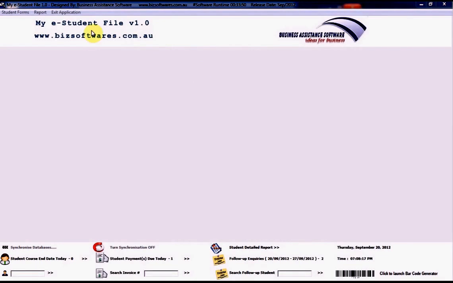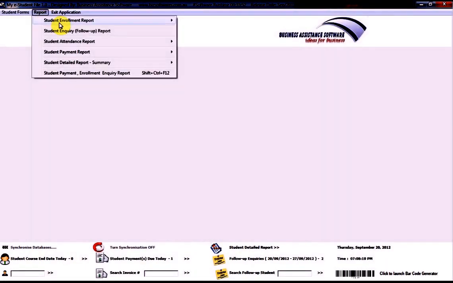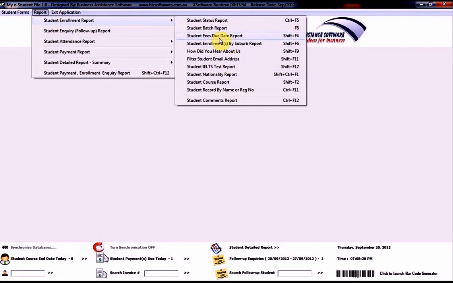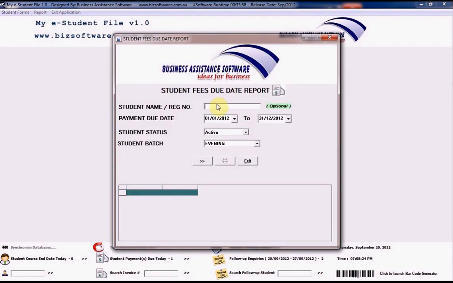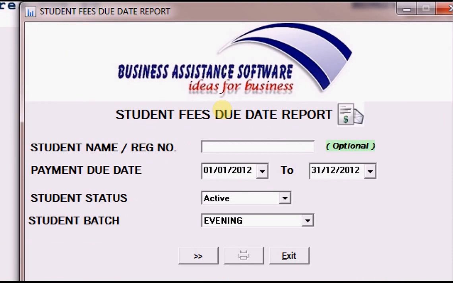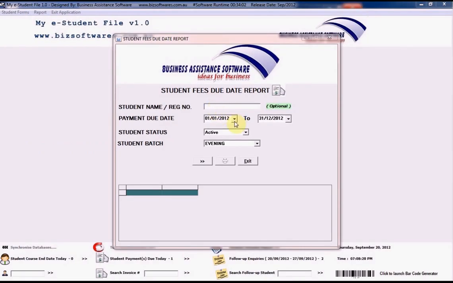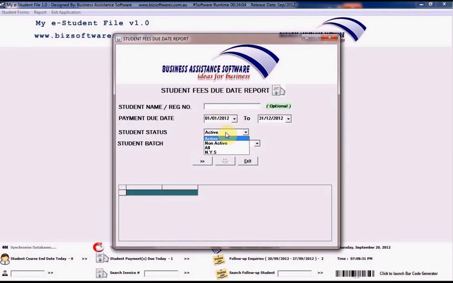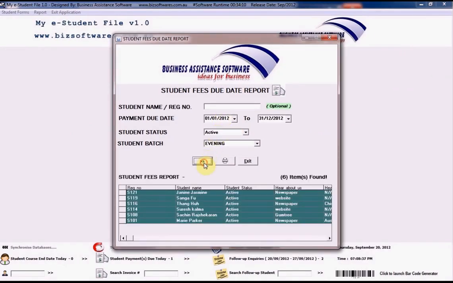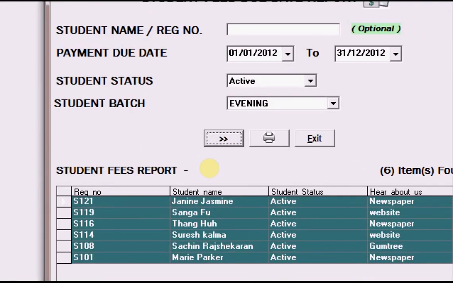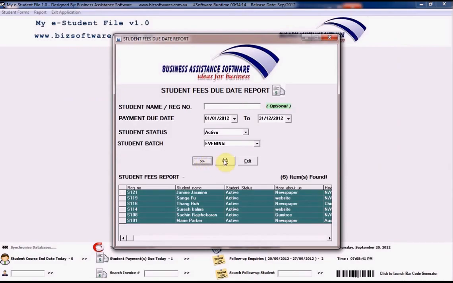To view student payments due within a date range, click on Student Payment Due Date Report. Enter student registration number or name. Sort by batch, status, payment due date, and click Submit. To print report, click on this Print button.